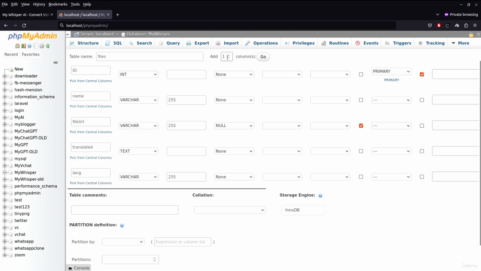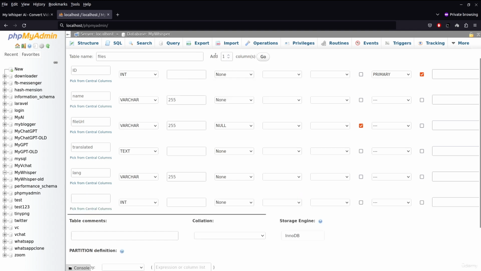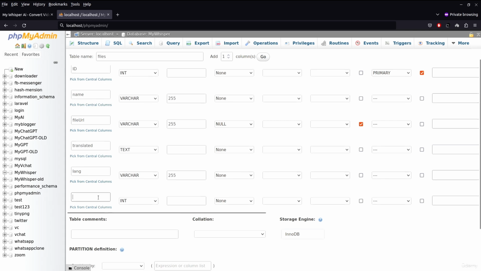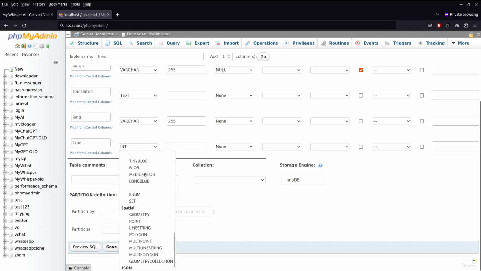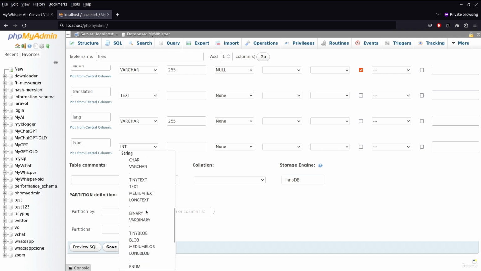And we need to add one more column as well. Just click on the go button right here. So this will add a new column, and this will be the type, and we need to select enum for that. Just scroll down until you find this. This should be right here.